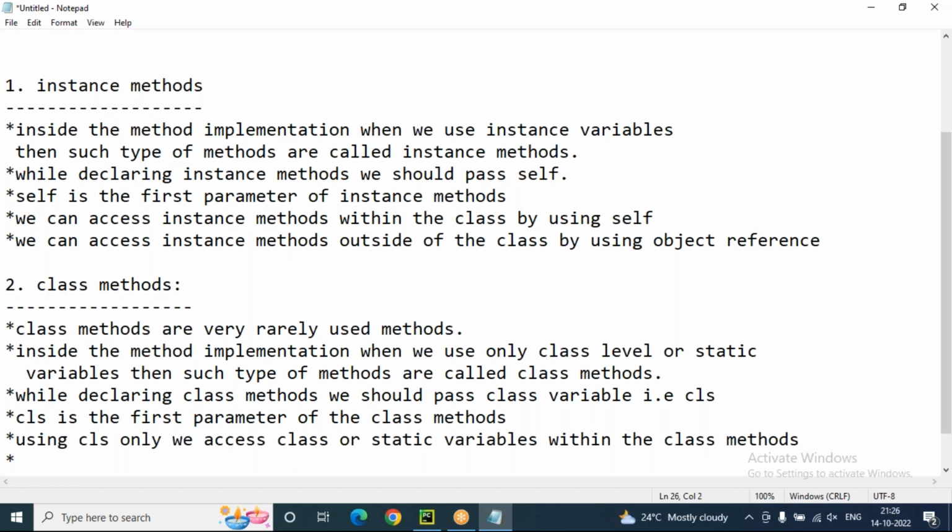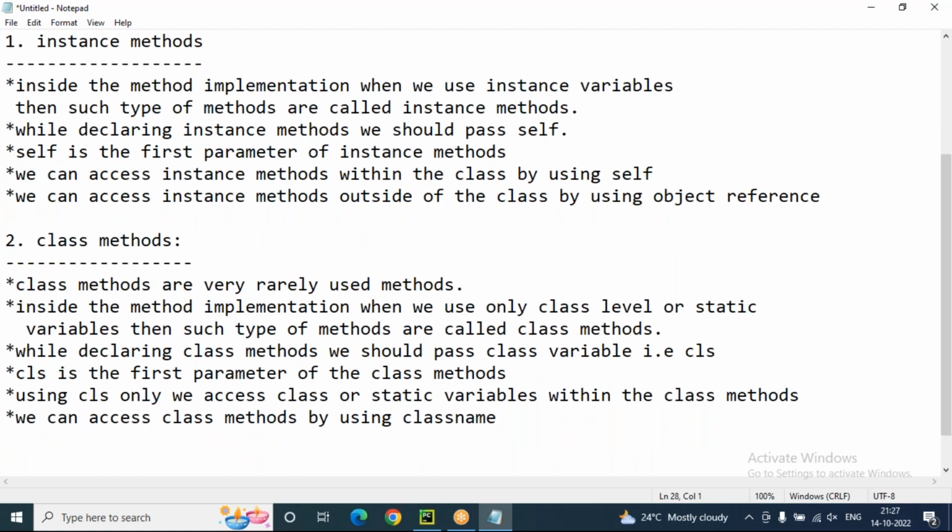Now, how to access class methods: we can access class methods by using the class name only. Even we can use an object reference also, but recommended is accessing through the class name. So we can access class methods by using the class name. These are the important points related to class methods.